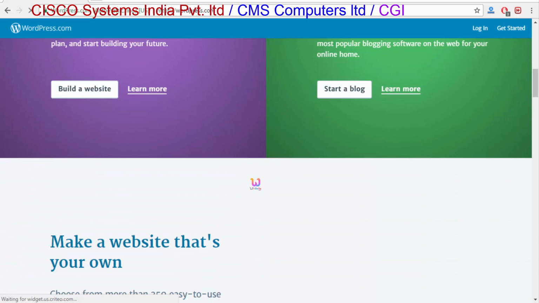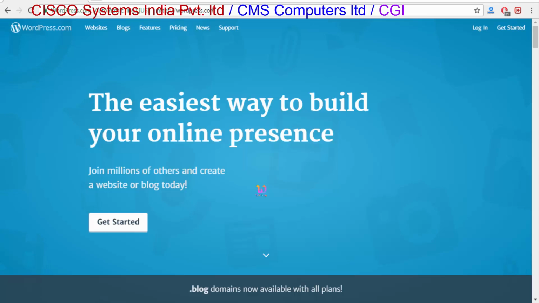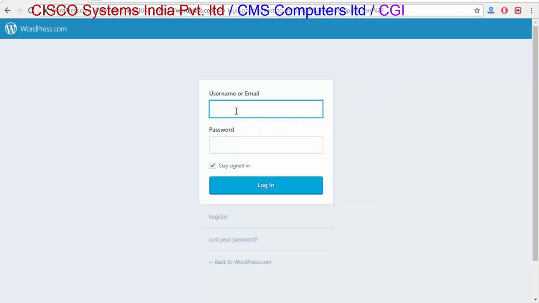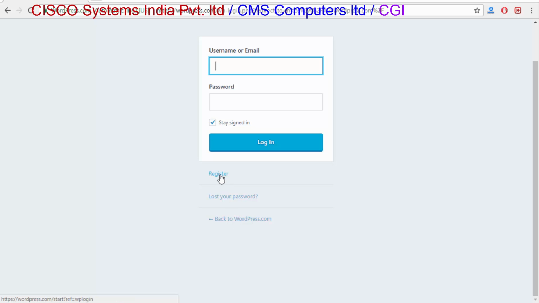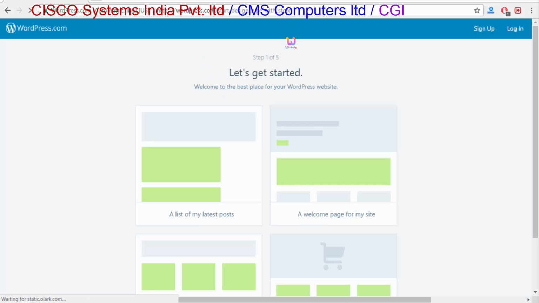You can see it here. You want to build a website or start a blog. Over here, I need to log in first as a new customer. Clicking login, it's asking for the existing username and password. And if you're looking for a new registration, click here, register. Once you click register, your WordPress login is initiated.